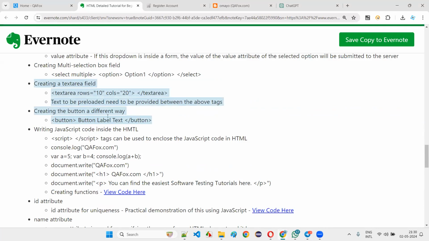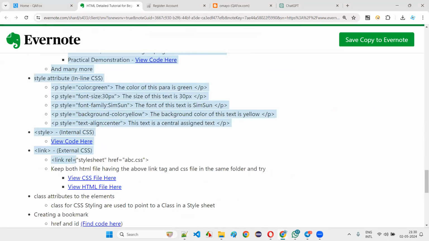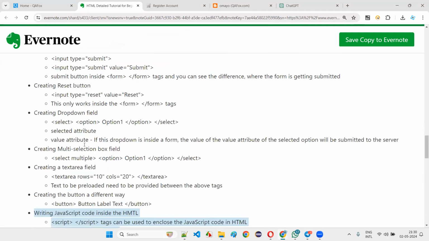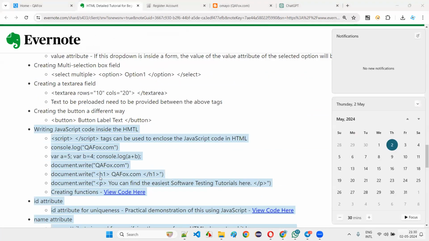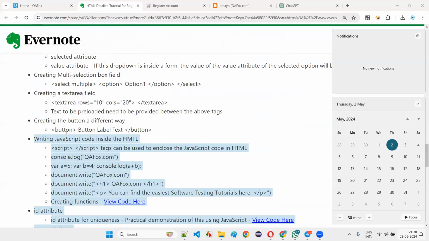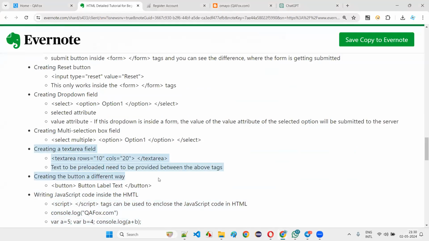That is a text area field and creating a button; the remaining things I'll cover separately because of this CSS and all those things. Maybe we'll try to complete the remaining part tomorrow. Tomorrow is Friday, right? At any cost, we'll complete this HTML series by tomorrow, guys. So today let's try to complete the remaining 2 elements, and after that we are done.